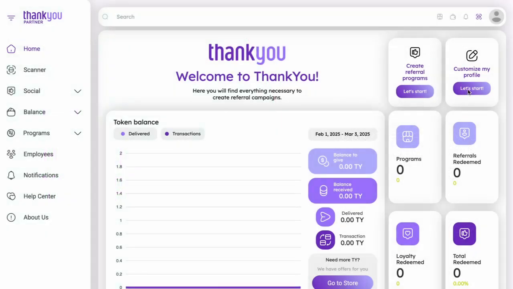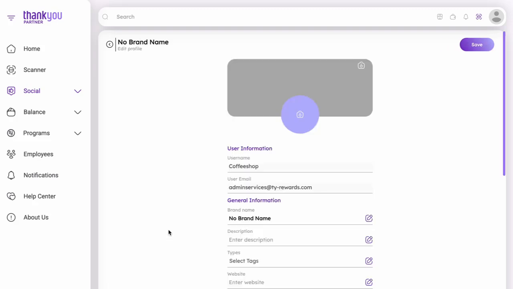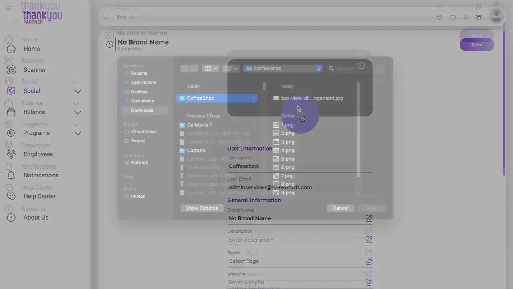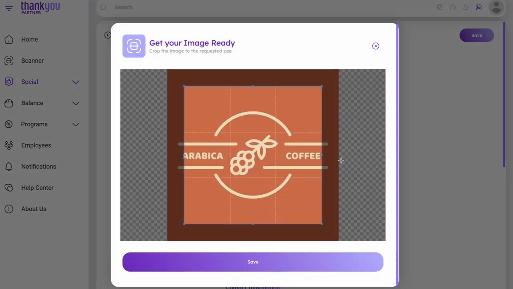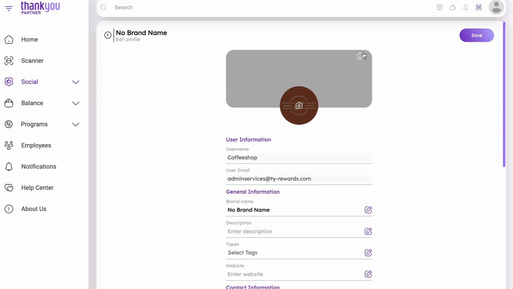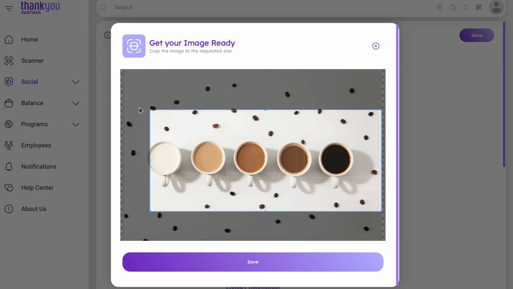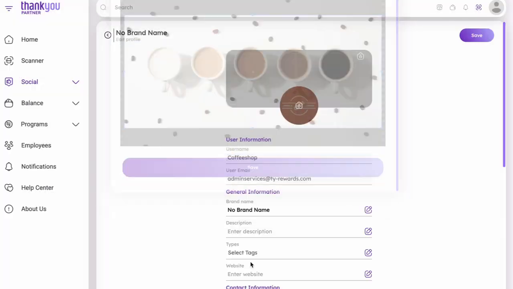Start by selecting Customize My Profile at the top right corner of the screen. Then select Profile Information. In this option, you'll be able to upload or change your profile photo, which is your business logo, and also your cover photo. Use high-resolution images that best represent your business and the products you sell. Once the upload is complete, click the Save button.